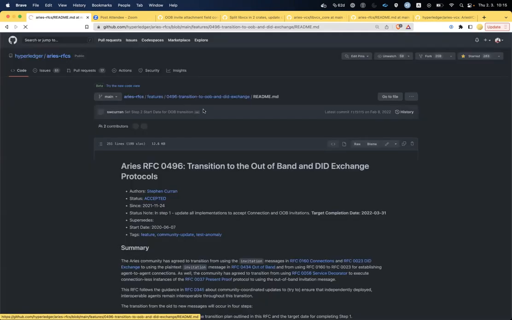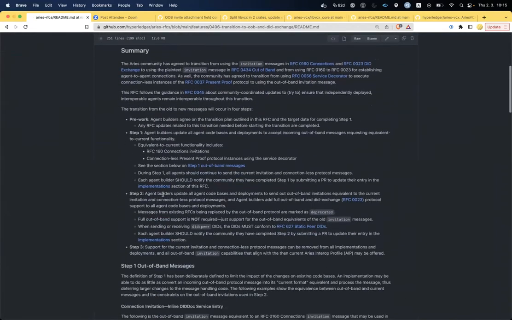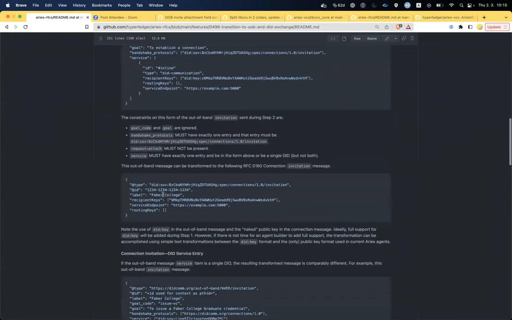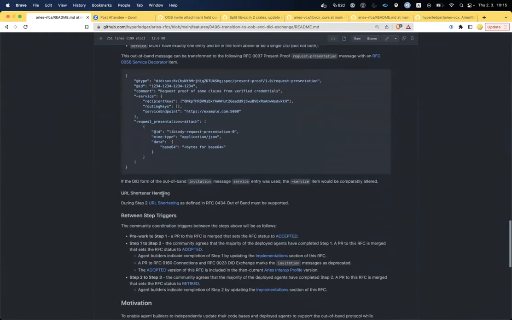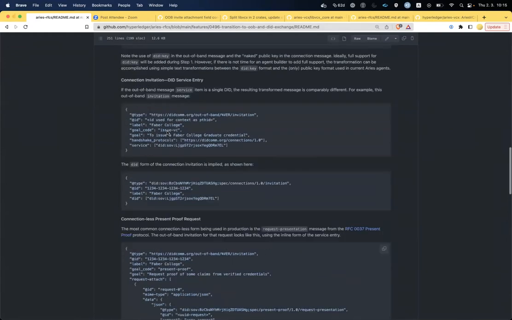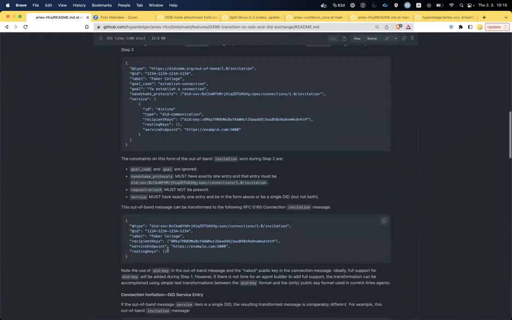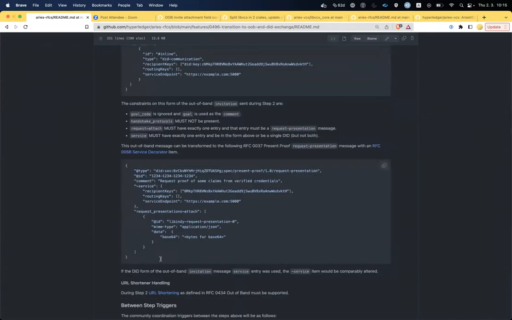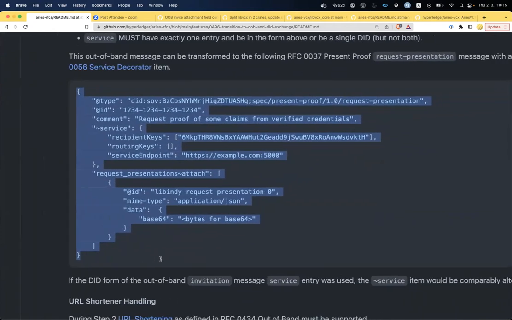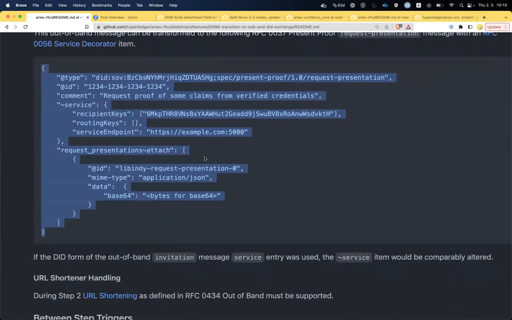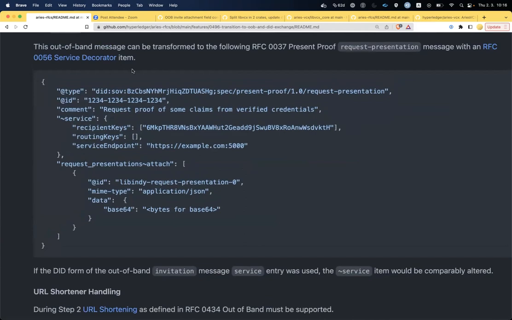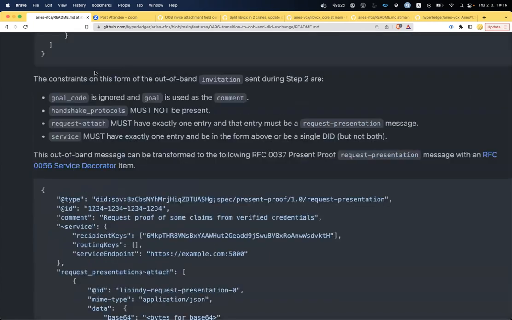It's described in RFC 0496. For those who are not aware of it, there's a bit of text about transitioning from the old out-of-band format all the way here. This is the final conclusion of the RFC. So I'll just briefly take this opportunity to explain it lightly. Basically, with a typical out-of-band invitation message, what you can do, let's see it here.